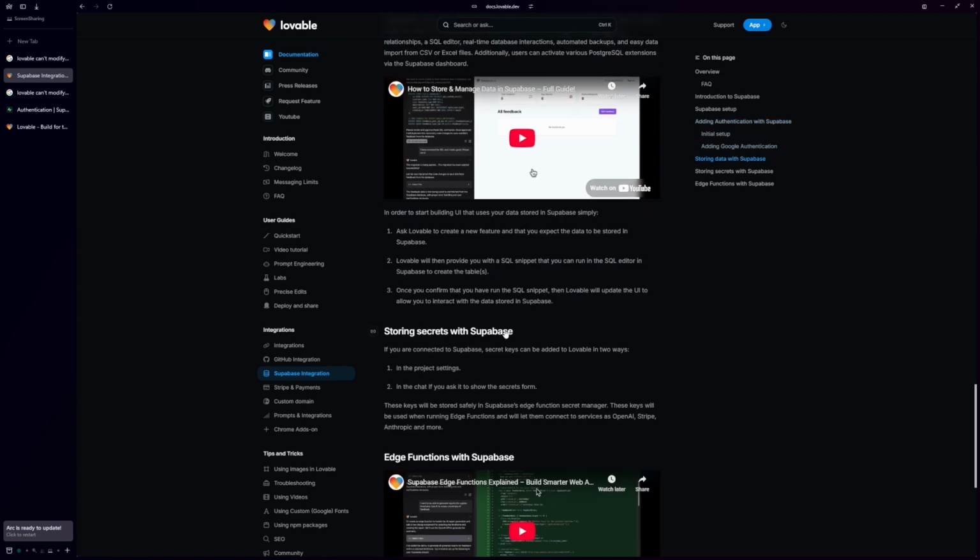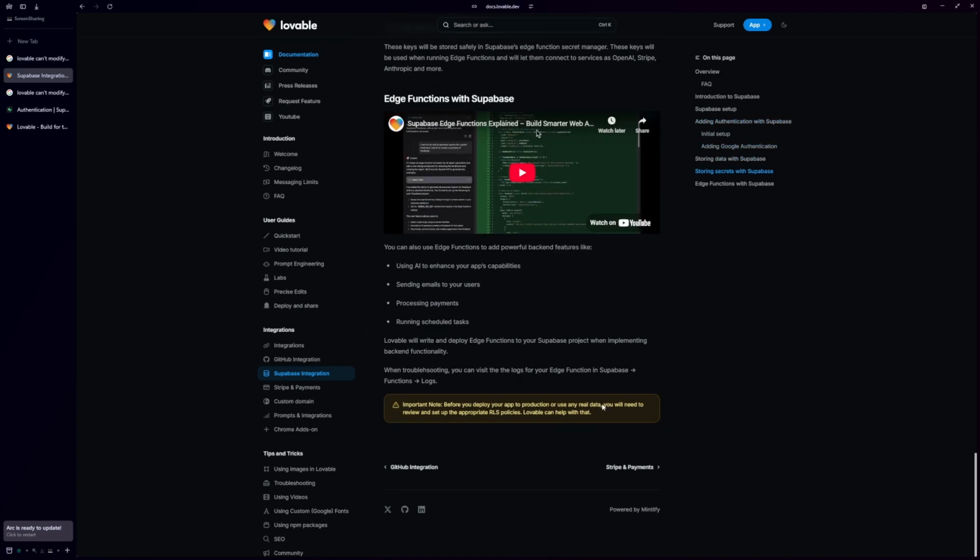Storing data, storing secrets, edge functions. Before you deploy your app to production or use any real data, you need to review and set up the appropriate row level security policies. Lovable can help with that.